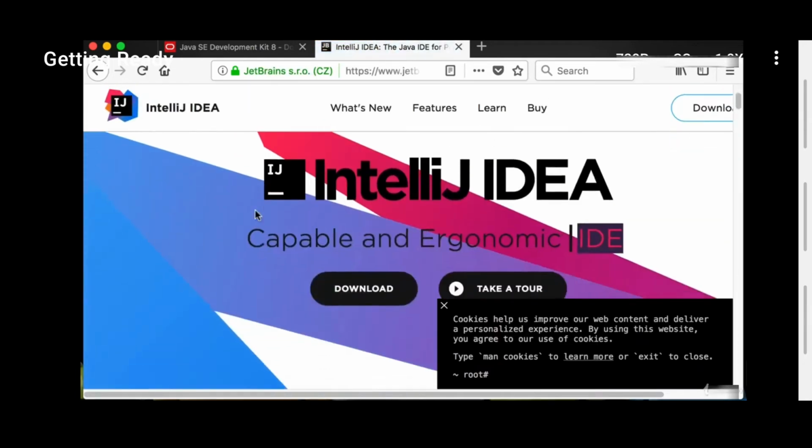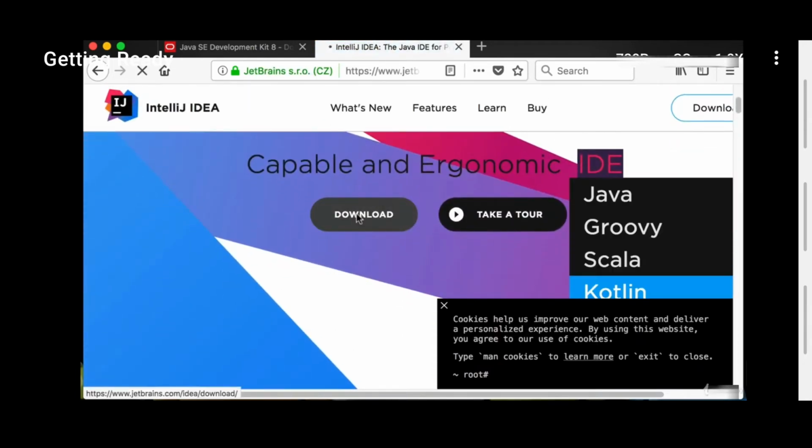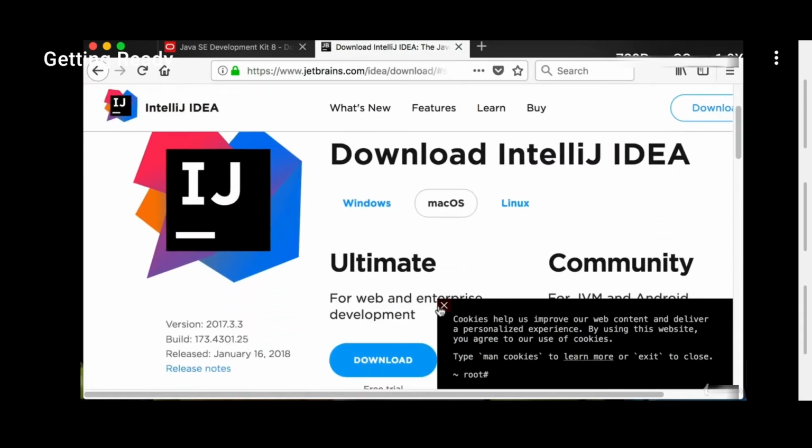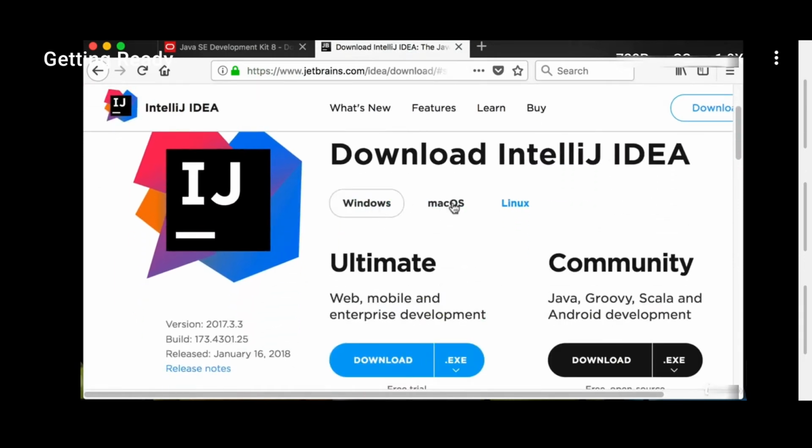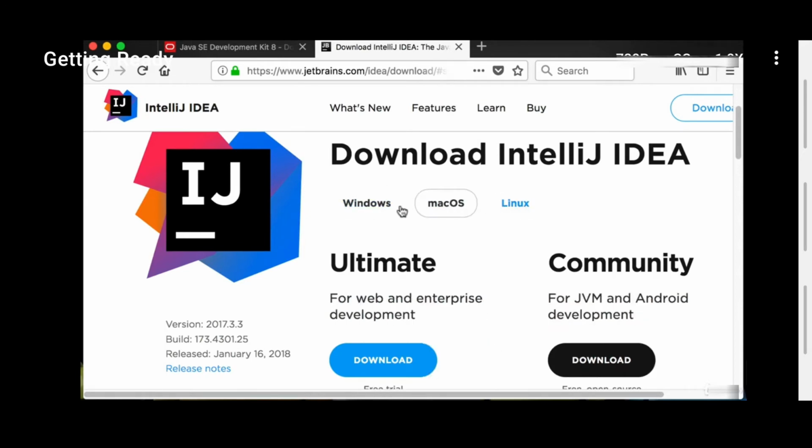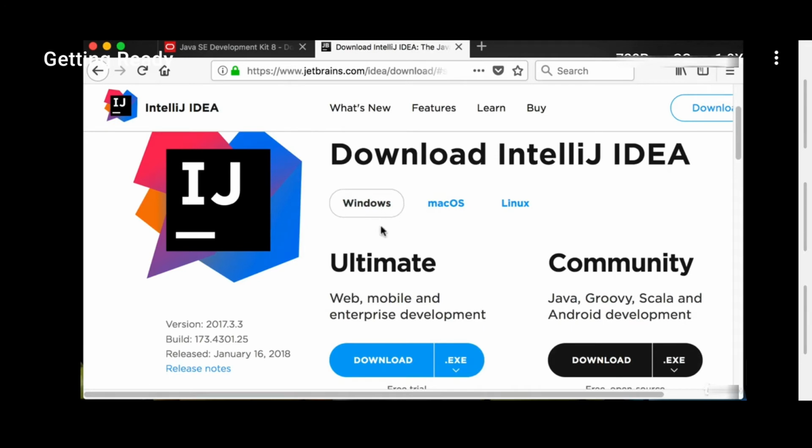It will take you to this page where you can just go and click on download. And then when you go down, you'll see that there's options for Windows, for Mac, and for Linux again. So you're going to choose for Windows there or for Mac, depending on your specific operating system. Let's say you're on a Windows machine.